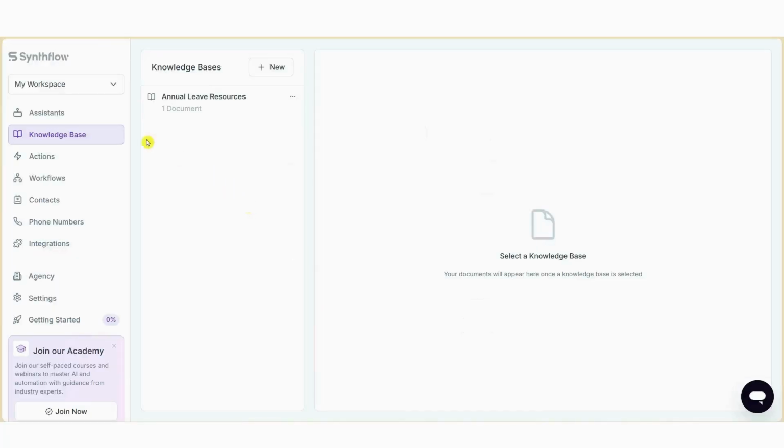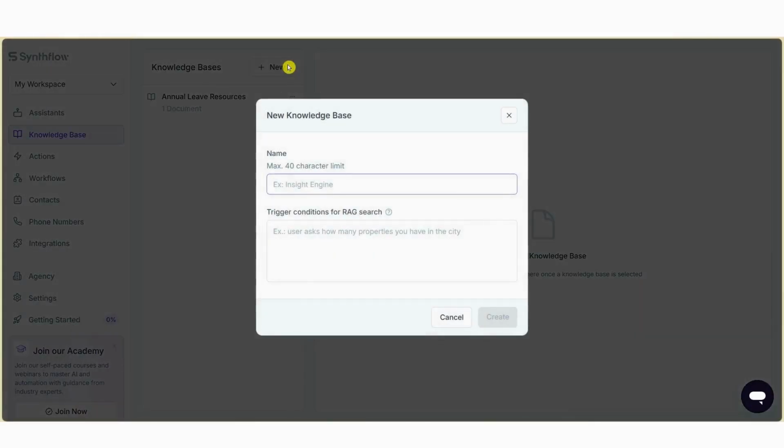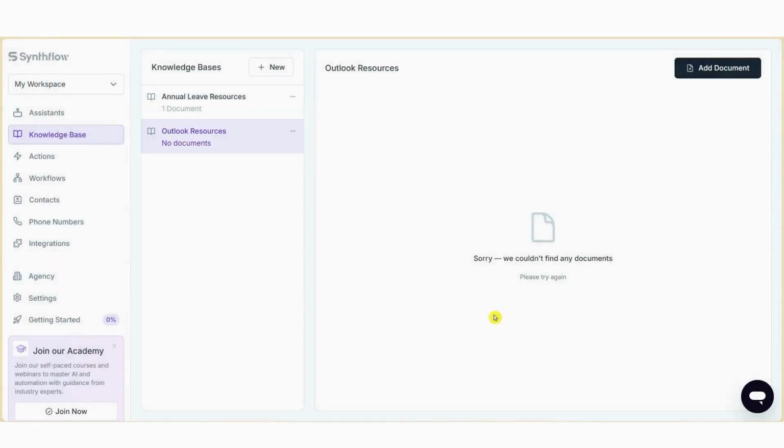To add a new document under the Knowledge Base tab here, click on the plus icon. And here you need to name the document. So in this example, I'm just going to type in Outlook Resources. And in the Triggers section, I've just typed in when the user asks technical questions relating to Outlook. So this lets the AI agent know when to pull the information from the knowledge base. Next, you want to hit Create.